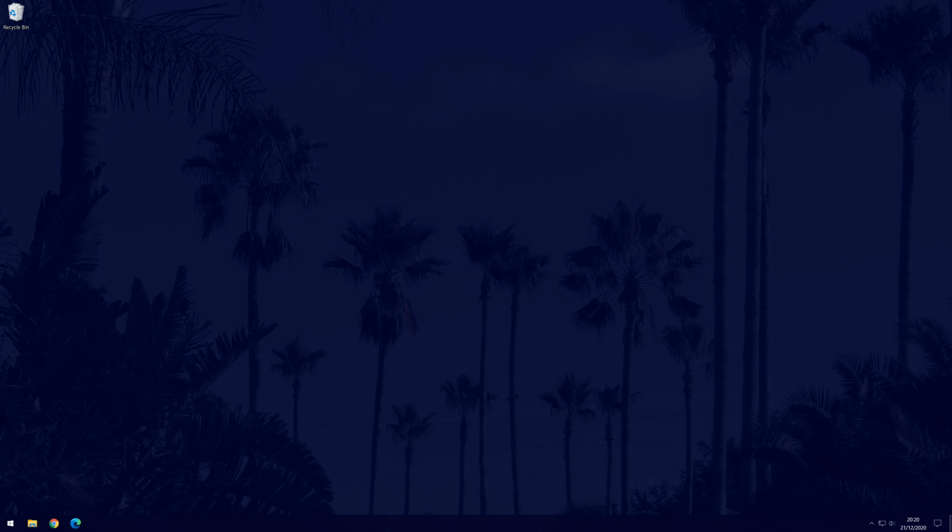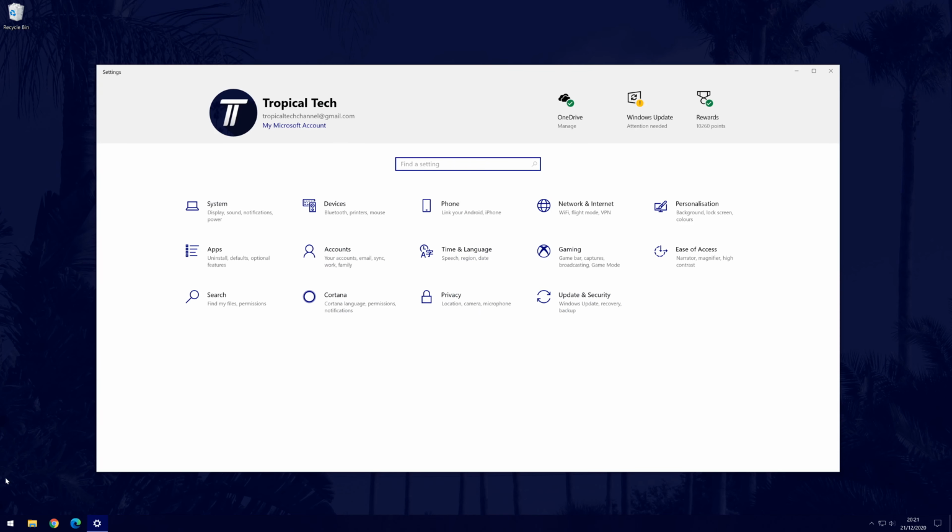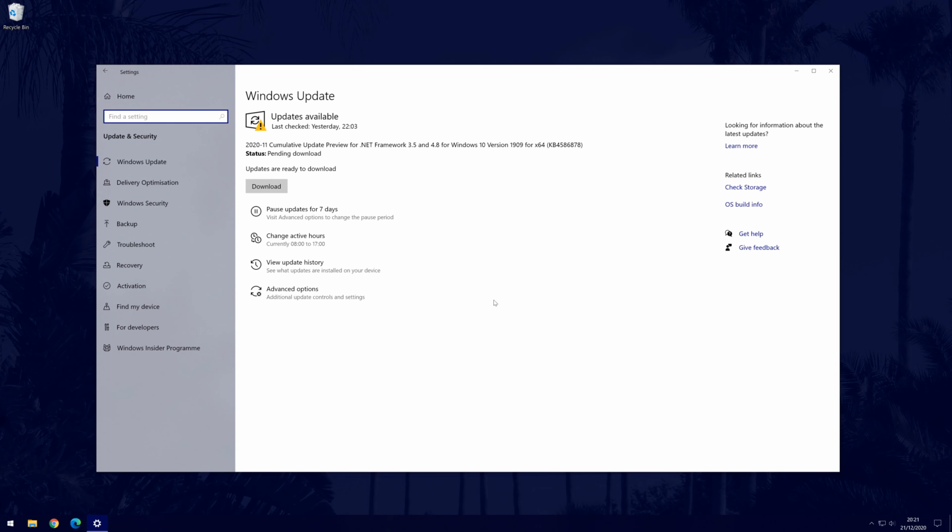Next, we'll try troubleshooting the problem. This will let Windows check for any problems automatically. To do this, first go to the main settings page. You can get there by clicking on the cog icon within the Start menu. In Settings, go to Update and Security. Now choose Troubleshoot from the options on the left side.